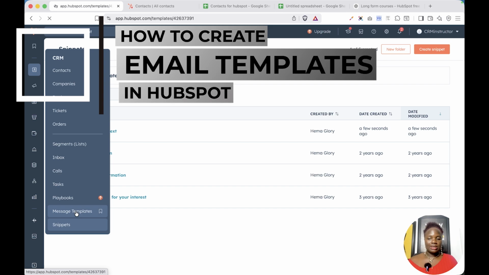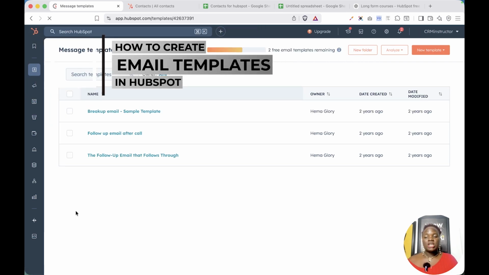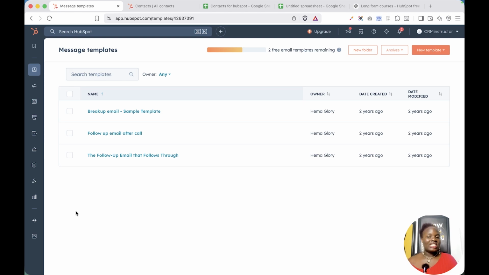Create a message template in HubSpot. HubSpot allows us to create an email template. So to create an email template, instead of typing an email over and over again, you can create an email template by using their library, or you can create from scratch if you want.